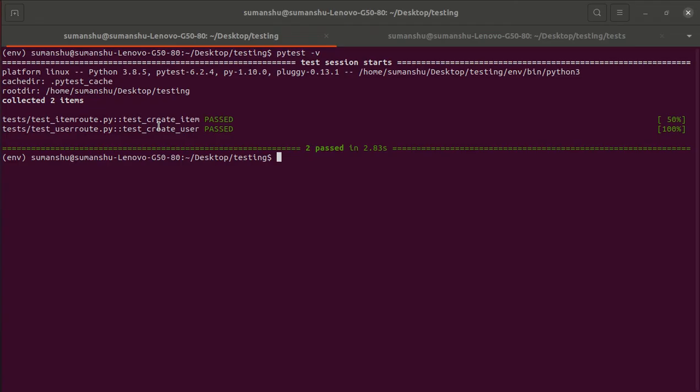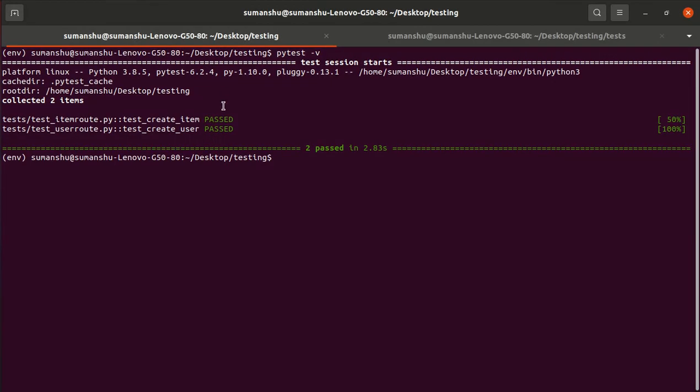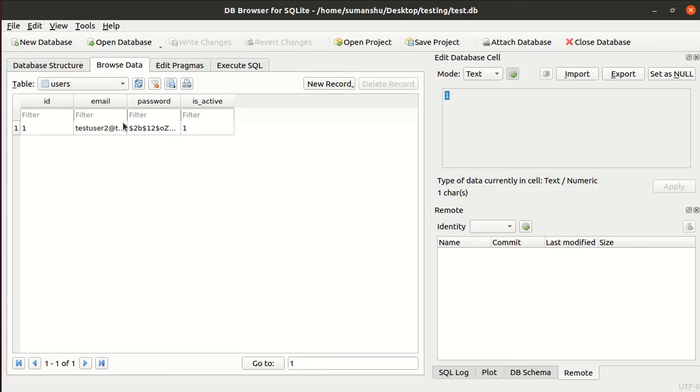The reason is, I am hard coding this test detail, and I am not removing the data. So the next time we try to insert the email, and email is the primary key, it failed with some integrity issue, right? And why did the items test case fail?